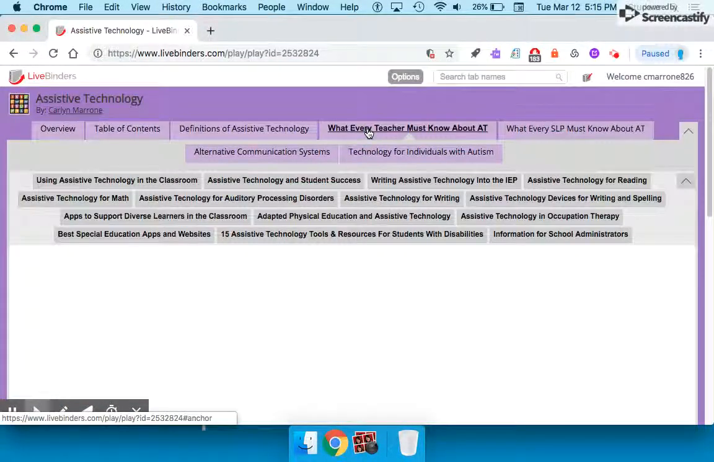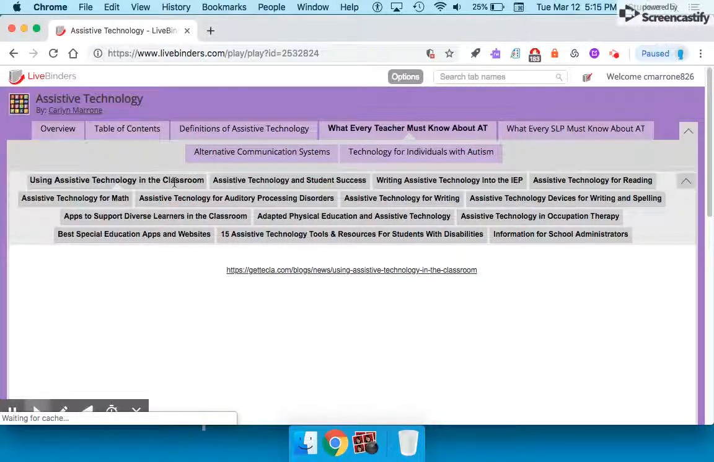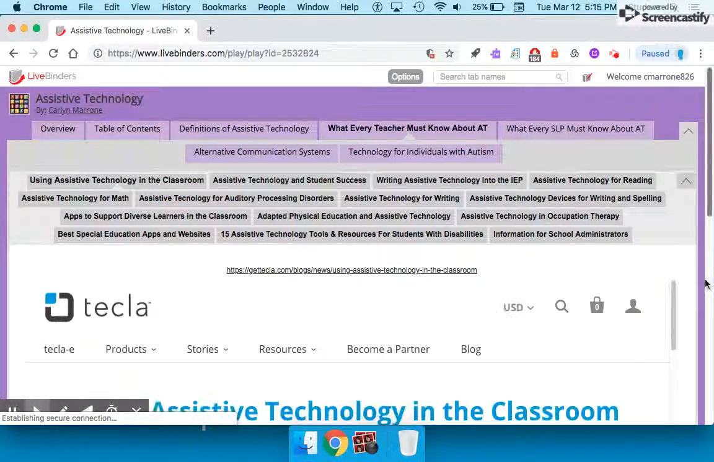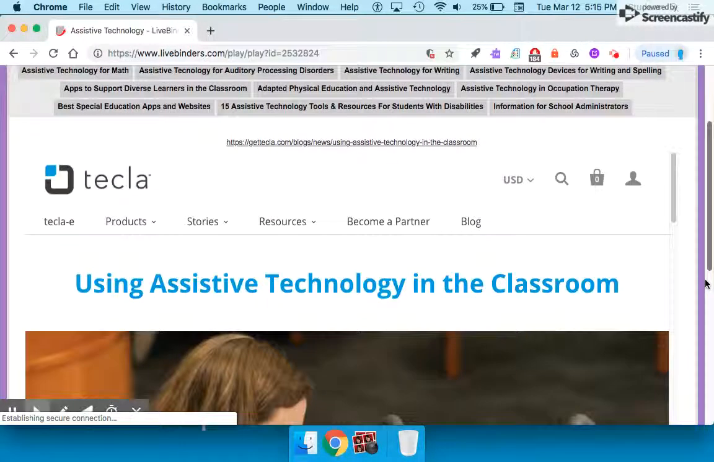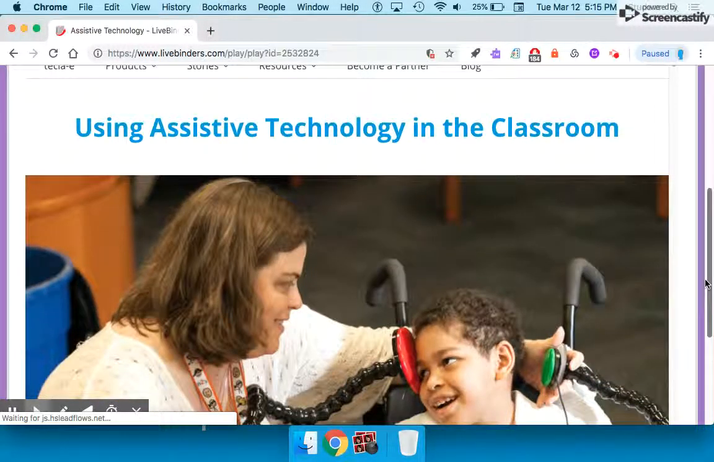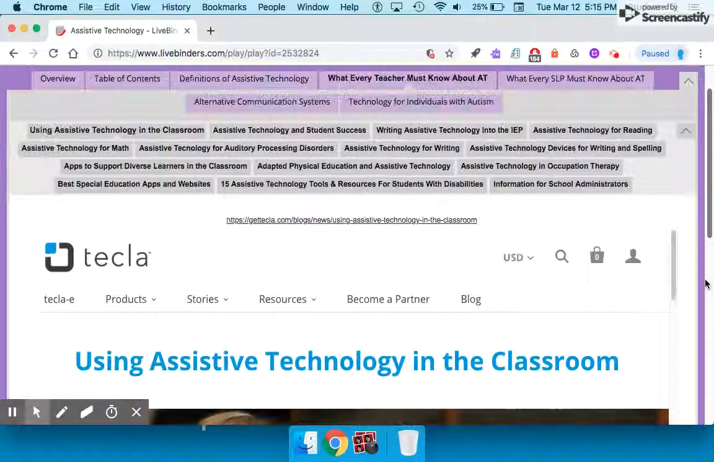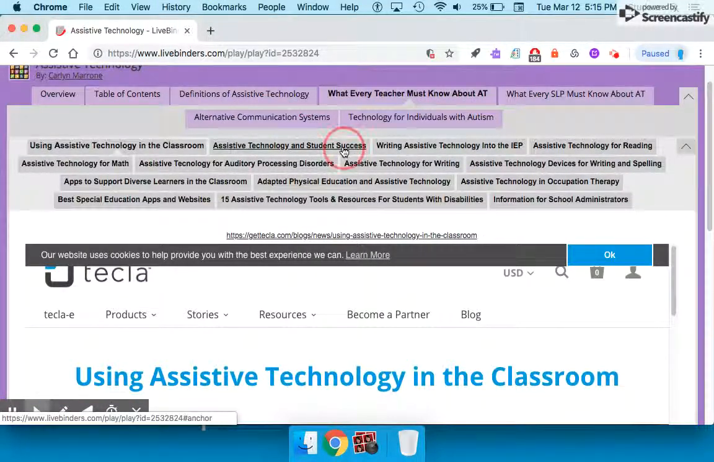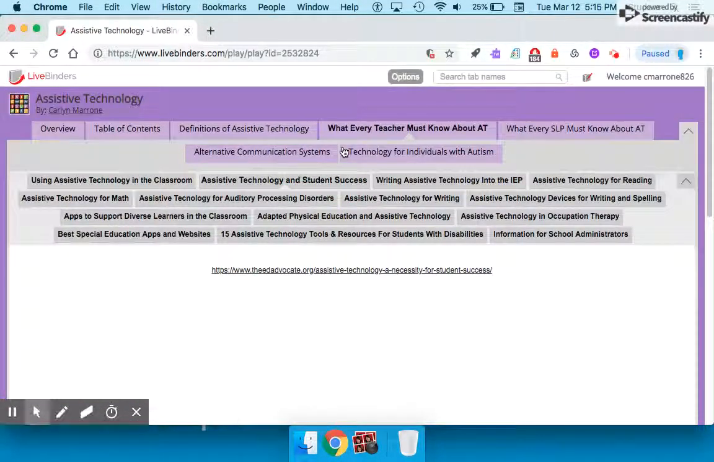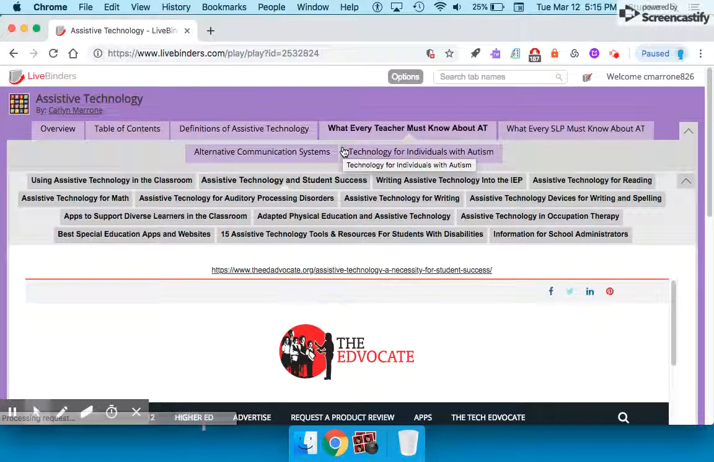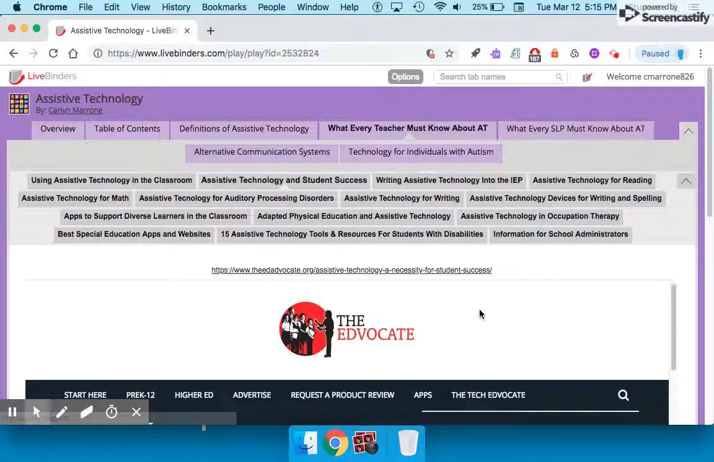My next tab is what every teacher must know. I start out with a blog written by a teacher who uses assistive technology regularly in her classroom, and she goes over the pros and cons and successes she's had with her students. This is a link to research proving that there is a link between assistive technology and student success.